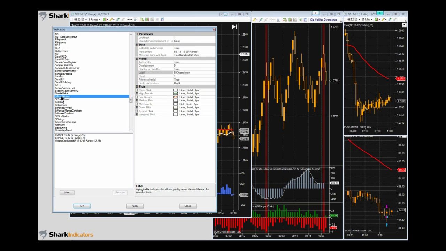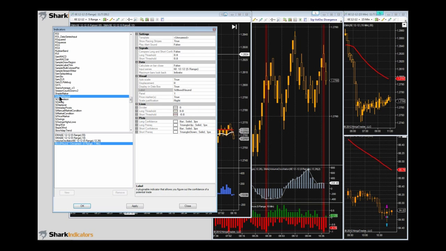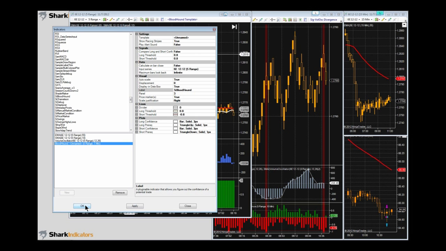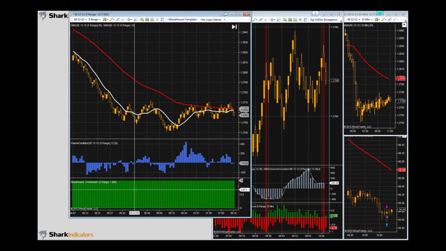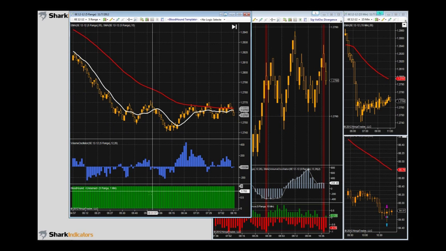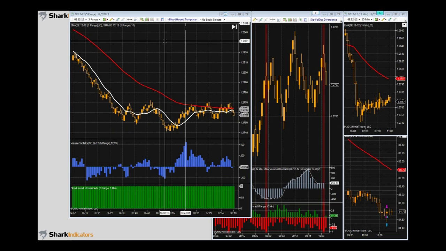So let's add BloodHound to the chart. And we'll hit OK. And these green bars are BloodHound. And you'll notice when you add BloodHound that a button appears up on the top of your chart and a pull-down menu. So clicking the button brings up BloodHound's interface.